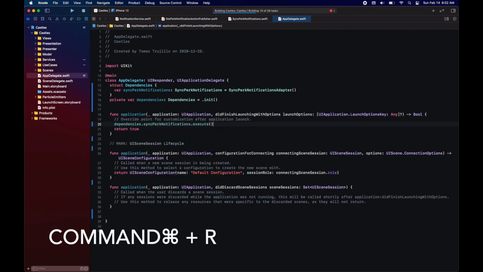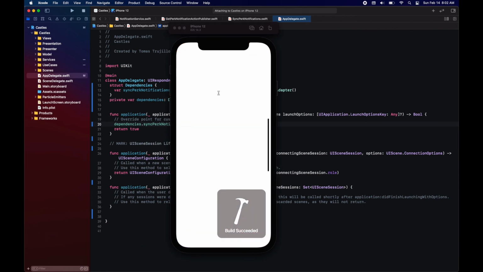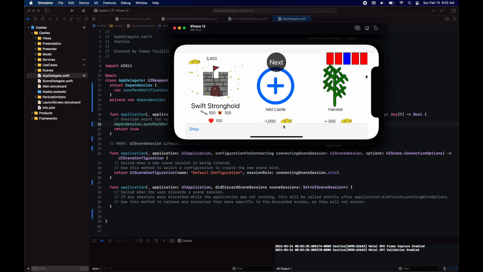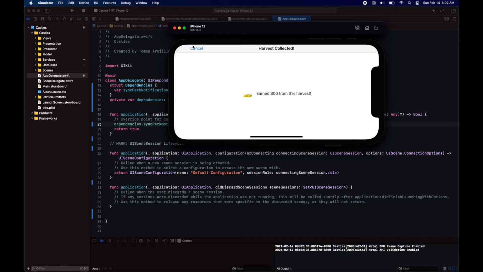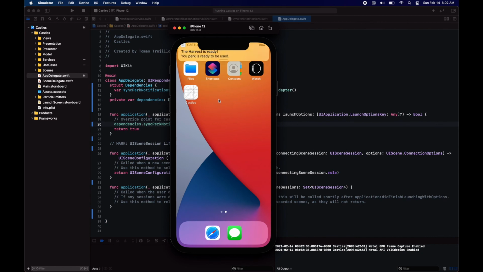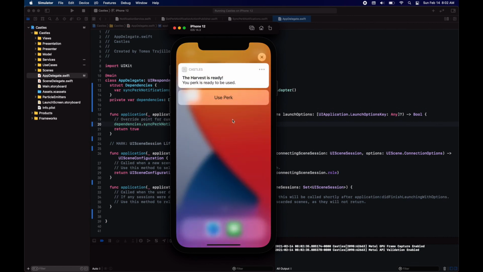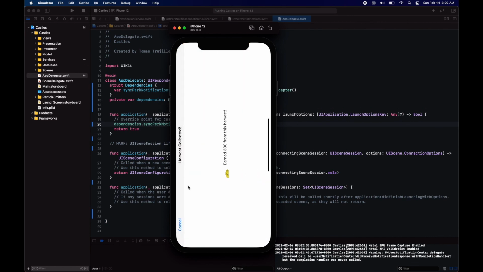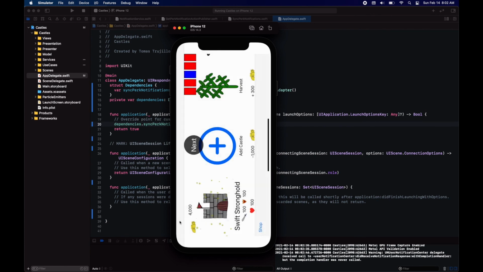Let's try running this. Let's tap on our harvest. Now get the action. Let's pull to reveal it, and there we go. Tapping on the action uses the perk.